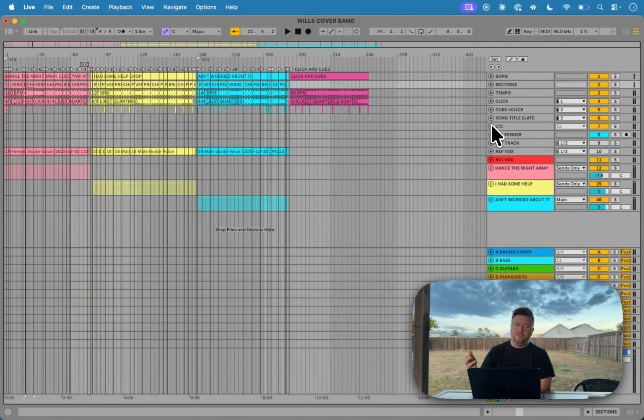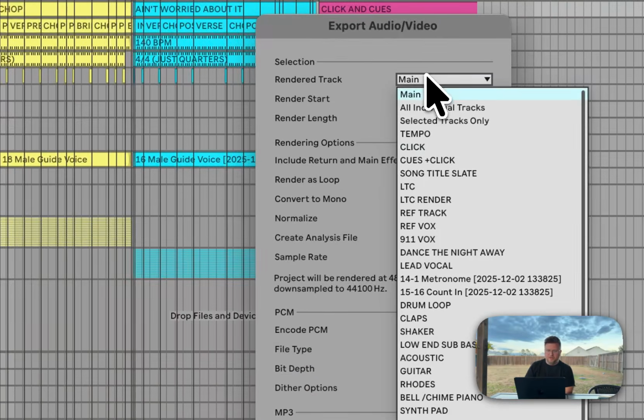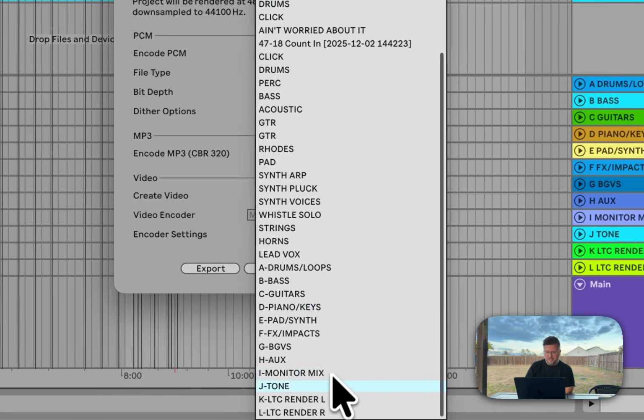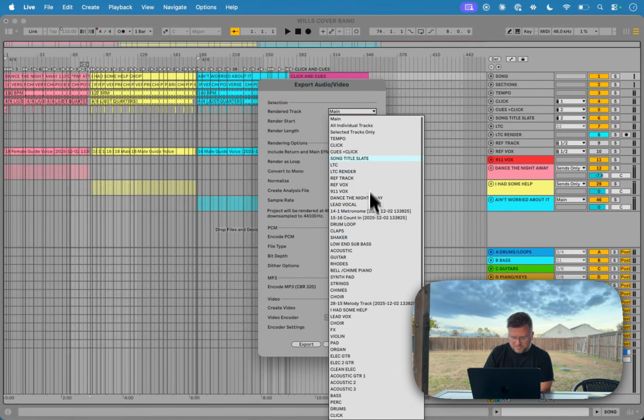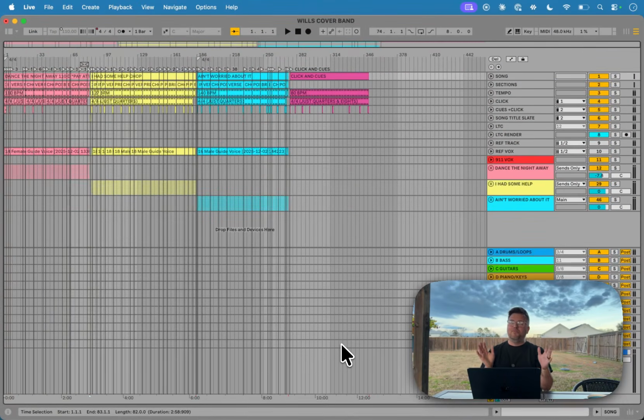So what this means for a lot of people is you have to go in and change all your routing and tweak things differently. All I do is I select my song, I do Command-Shift-R, I go render track, and I go down here and select my bus. Where is it? Right here, LTC render. I hit export, and I get a pre-made stereo render where one side is click cues and all my tracks, and the other side is all my LTC content.